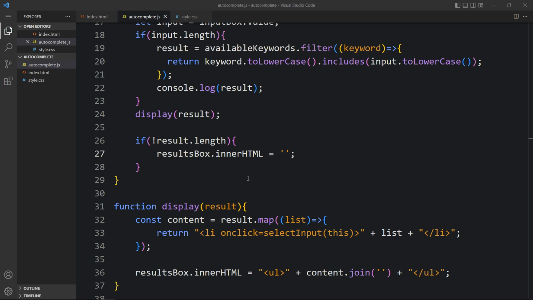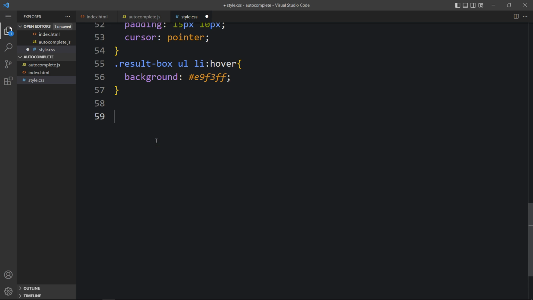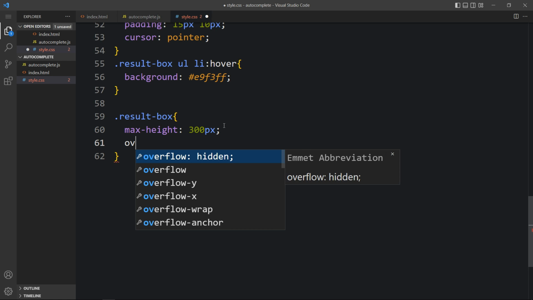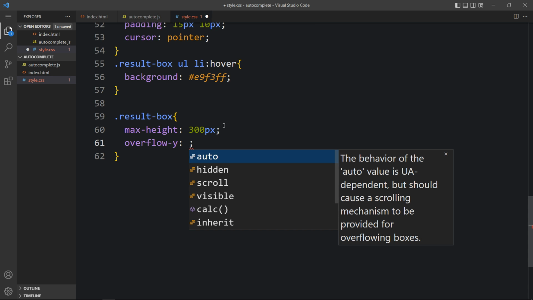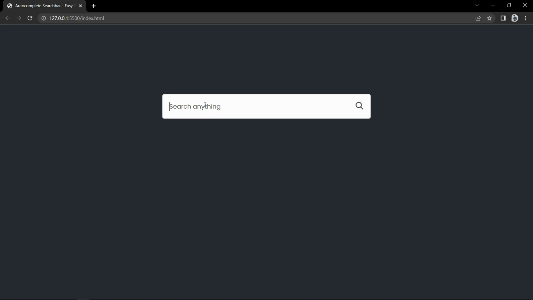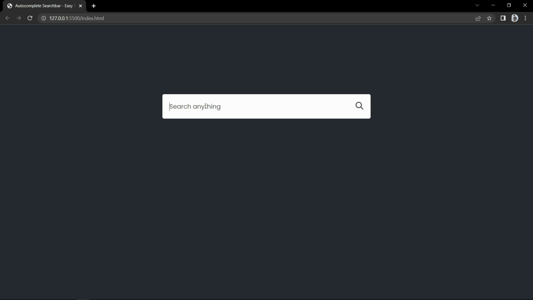To make that one, let's come back, and here we have the result box, right? Let's add it here in the CSS file, and for this result box we will add maximum height. Let's add 300 pixel. Then we will add the overflow y scroll. After adding this, let's come back to the website, and if I type anything here, we have the scrollable box here. You can scroll like this if you have lots of search queries. So finally we have completed this beautiful autocomplete search bar using HTML, CSS and JavaScript.